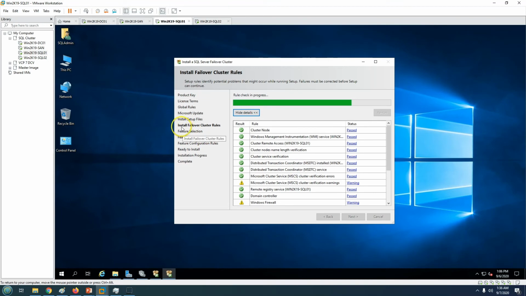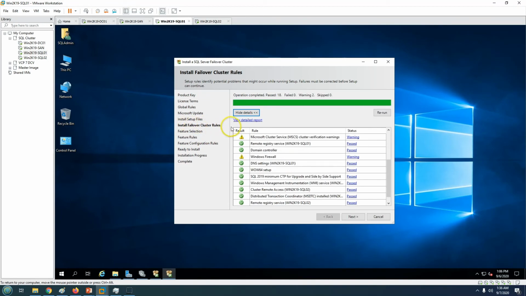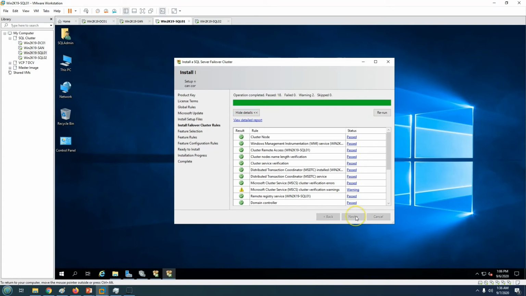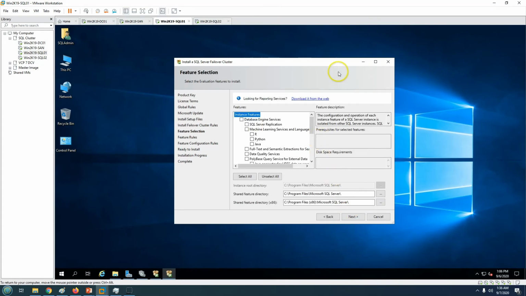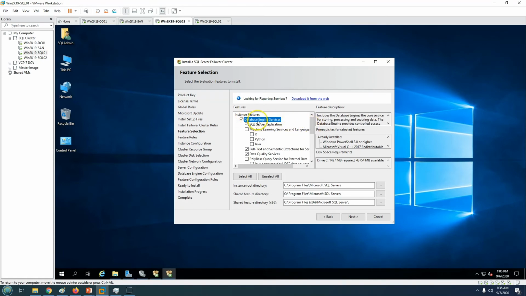So now you can see the install failover cluster rule status is running, so everything got passed. So few things like Windows firewall is missing, so I can go ahead and click on next, and then I'm going to select here the main role, which is database engine services, and when you click this you can see the SQL Server replication and few others are automatically going to select. So I'm going to select with the default one.